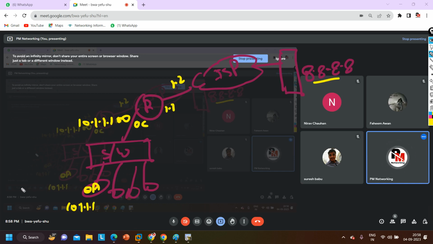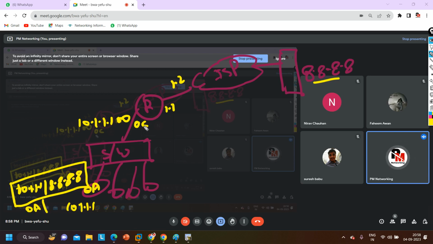When this PC wants to ping 8.8.8.8, it will generate ICMP traffic where source will be 10.1.1.1 and destination will be 8.8.8.8. Source MAC will be the MAC address of this PC, 0A, and destination MAC will be the MAC address of gateway, that is 0C. After that, this PC will forward this traffic to its gateway. Now the gateway will check what? Destination IP.